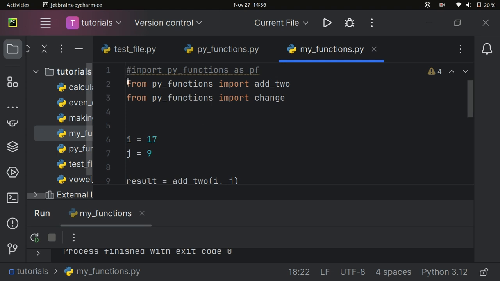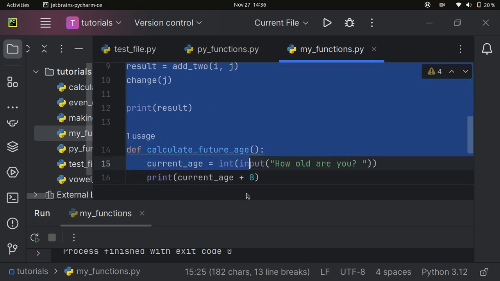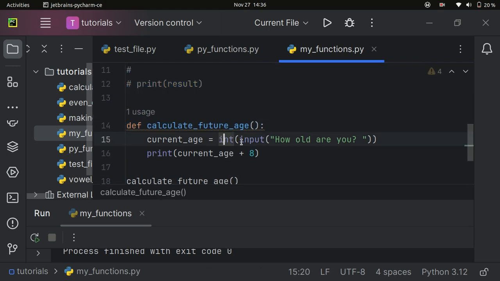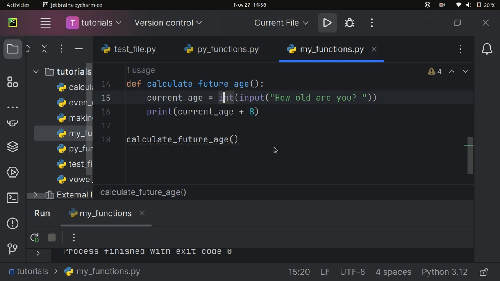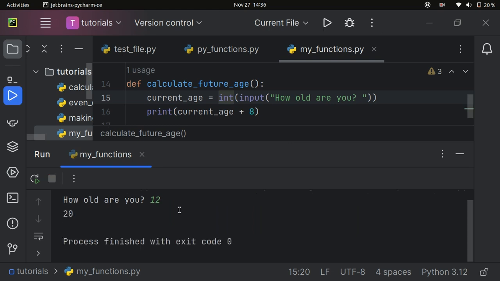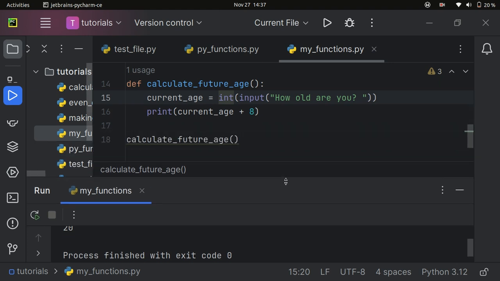Now let me comment out this entire part of my code, and I will run this code here. And let's see how it goes. Okay, it says how old are you? 12. And I'll hit enter, 20. So meaning that in 8 years' time, this person will be 20 years. So our program worked correctly.